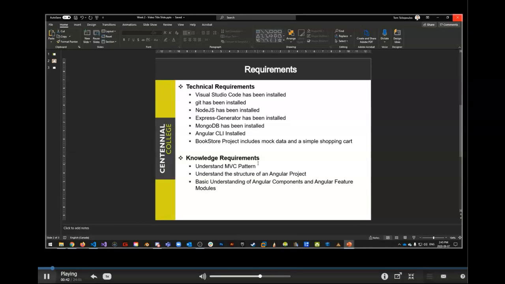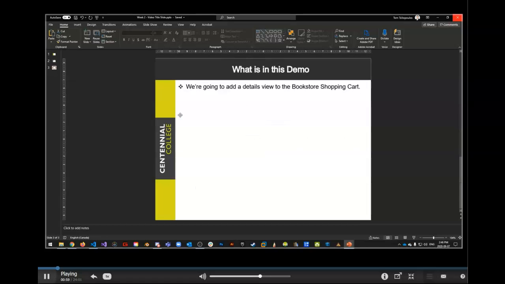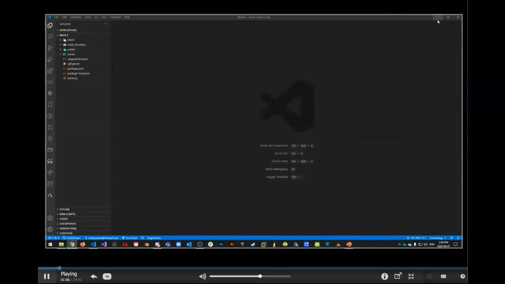Last week, we took care of the bookstore shopping cart. We added bookstore items, and we were able to filter those items by author. This week, we're going to start by making a details view for the shopping cart. And that's what we're going to do by the end of this video. All right, let's get going.